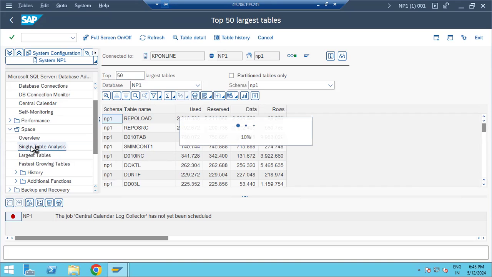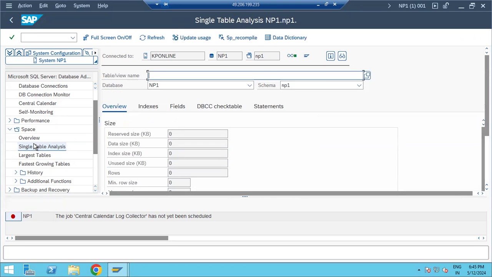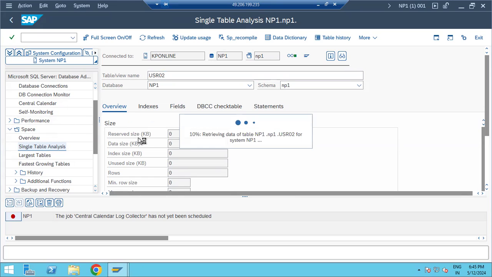Single table analysis, we can see it from here, right? Overview. All those things we can monitor from here. Suppose you want to monitor some table, just provide the table name and click on the execute button. It will give you how much it is used, what is unused, how many rows, fields, statements. All the things will be available here.